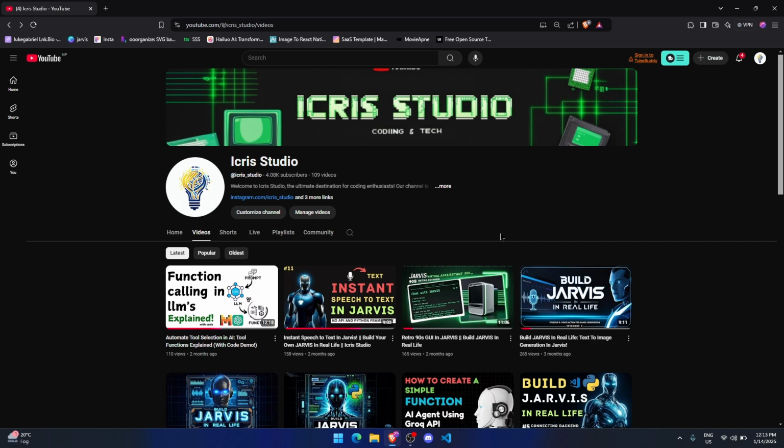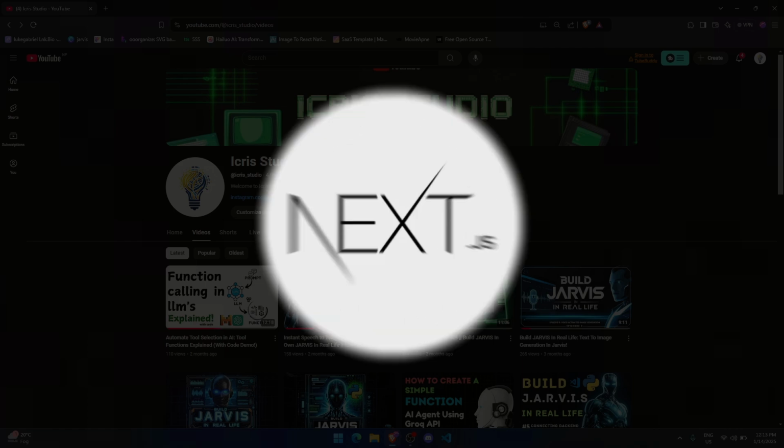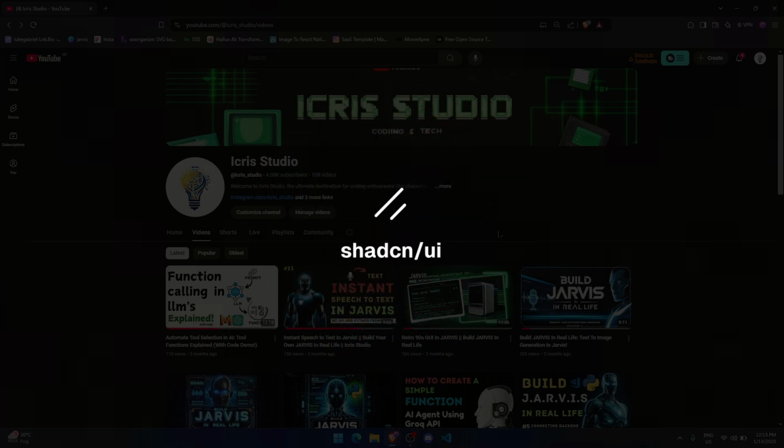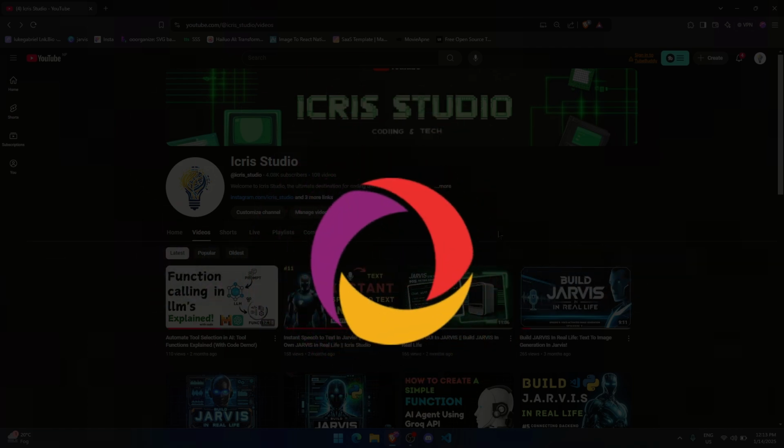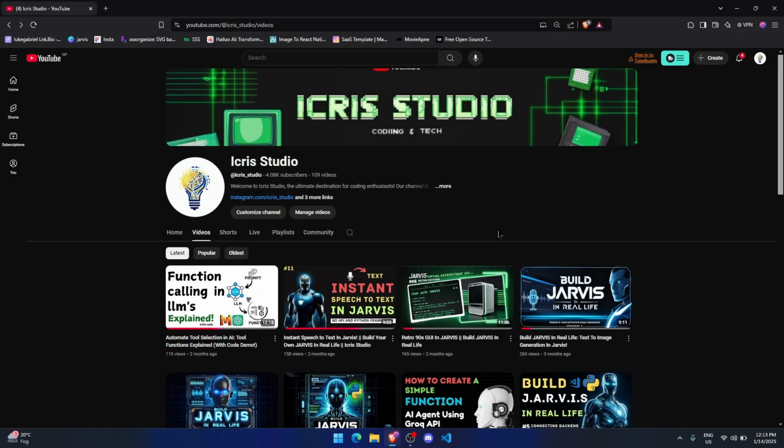We're going to use some of the hottest and most trending tools in the market right now, like Next.js, React.js, ShadCN UI, Tailwind CSS, and Convex for the database.